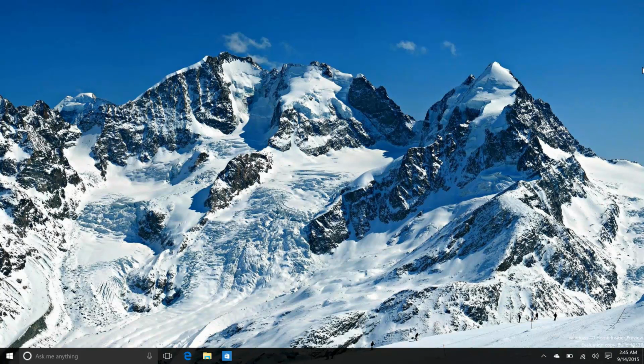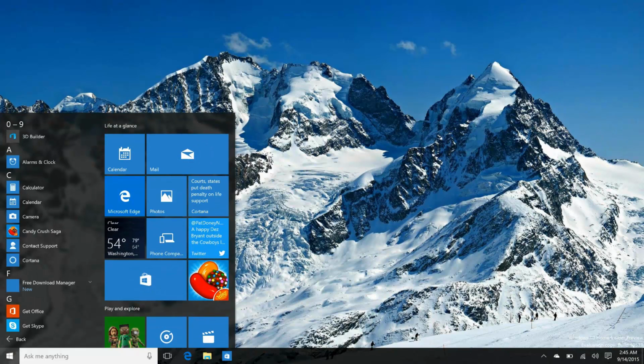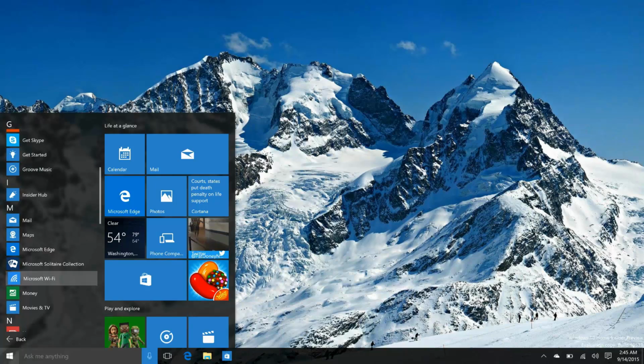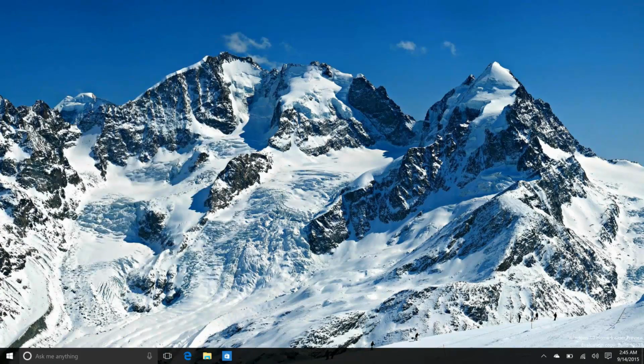So there you have it, guys. That's pretty much it for this build. Actually, I think Microsoft Wi-Fi Sense is on by default. So let's go down to Microsoft Wi-Fi. Yes, as you can see here, Microsoft Wi-Fi is built into this build. But unless you're in an area which it supports, it doesn't actually work.